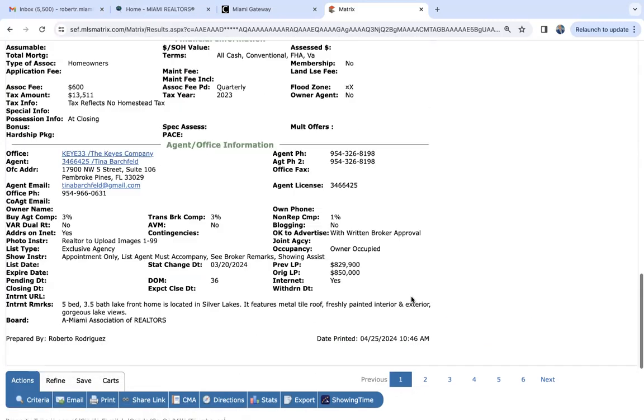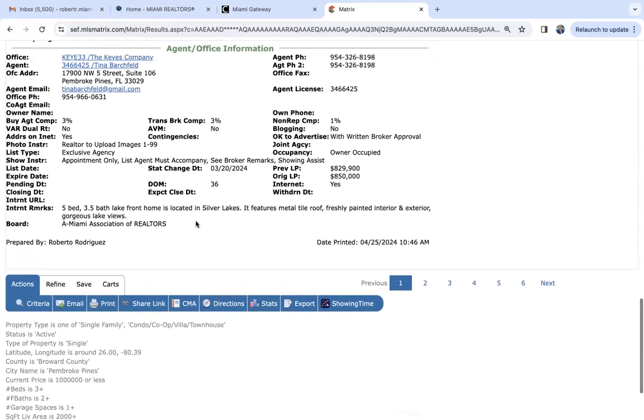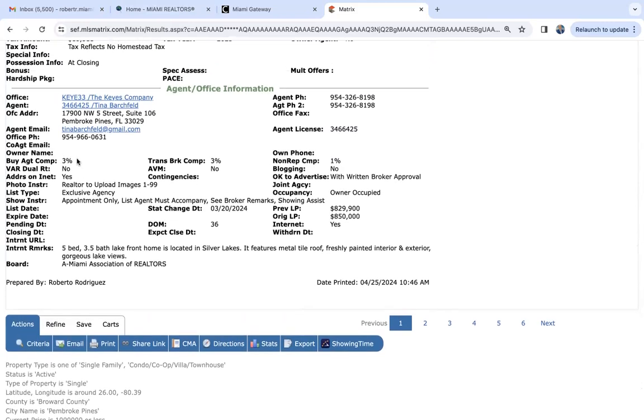All right, so read the listing, read it carefully. Down here, we have days on market. It's been on the market 36 days. Read here, this is the compensation that will be given to you guys. Remember, this field is going to disappear sometime this summer. All right, so keep that in mind.